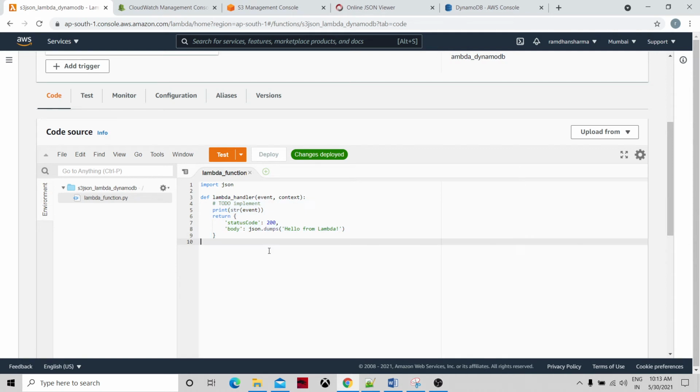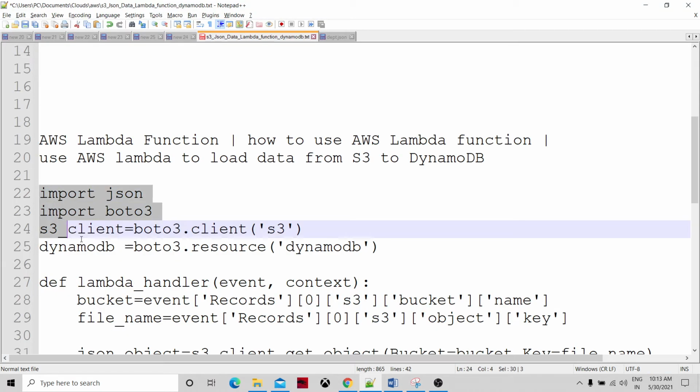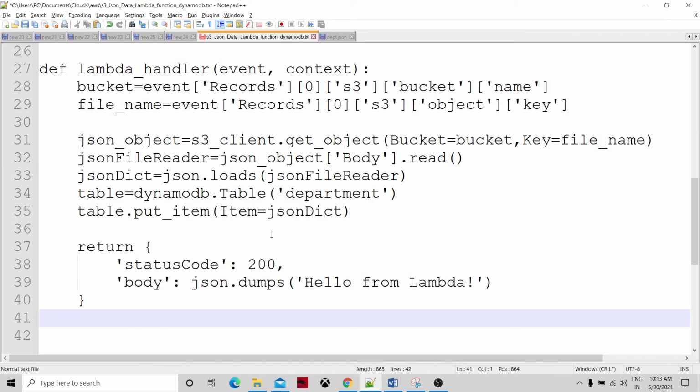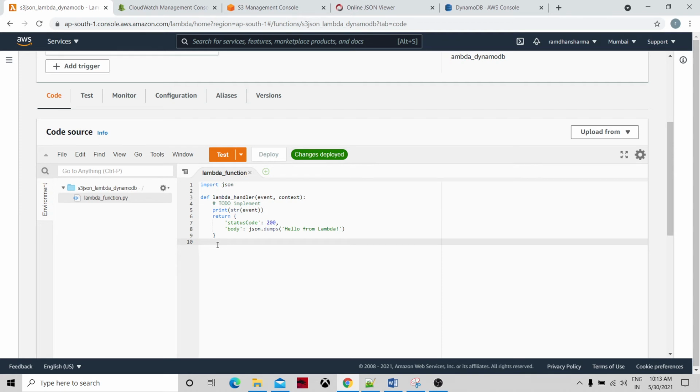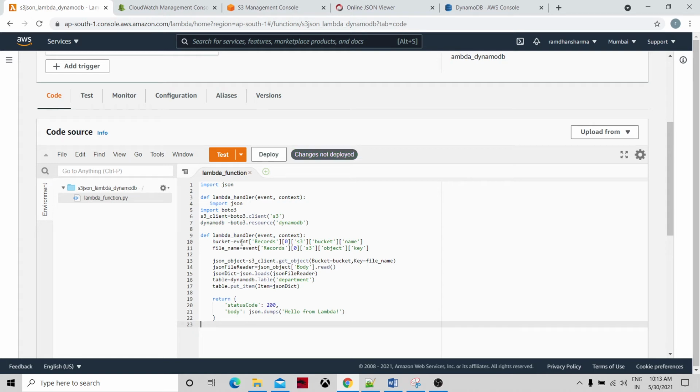I have already created this function, so let me copy it, and I'm just placing the code over here.